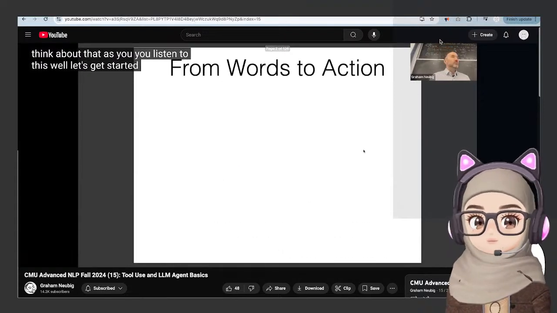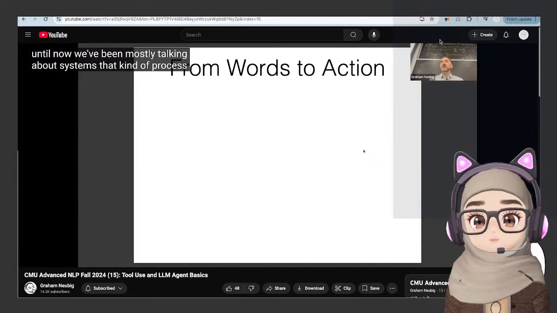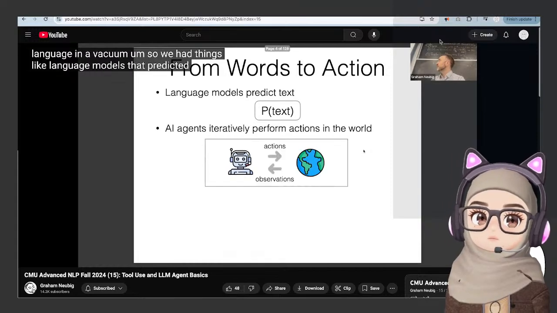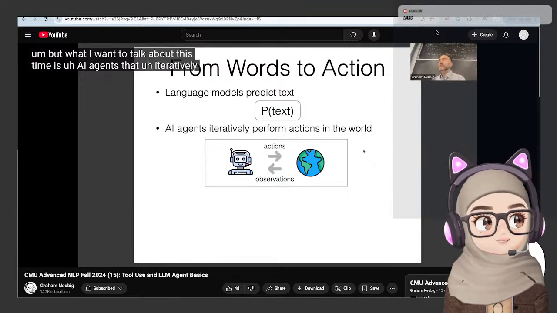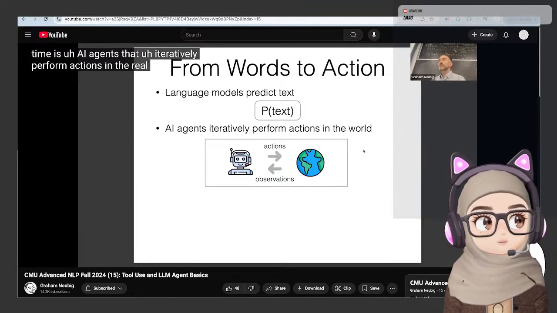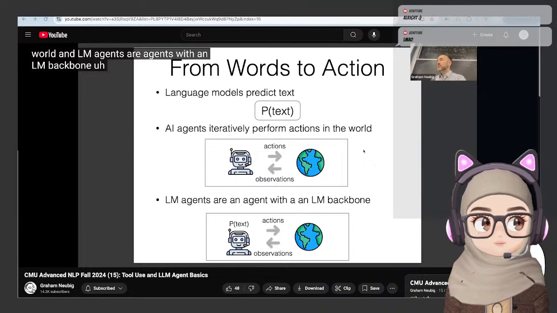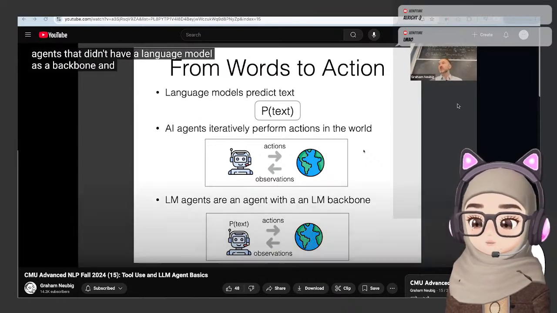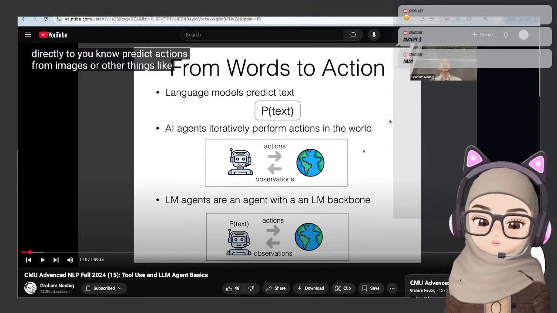Cool, let's get started. So up until now, we've been mostly talking about systems that kind of process language in a vacuum. So we had things like language models that predicted text. But what I want to talk about this time is AI agents that iteratively perform actions in the real world. And LM agents are agents with an LM backbone. Before LM agents, which are maybe the standard nowadays, we had agents that didn't have a language model as a backbone and just were trained directly to predict actions from images or other things like that.